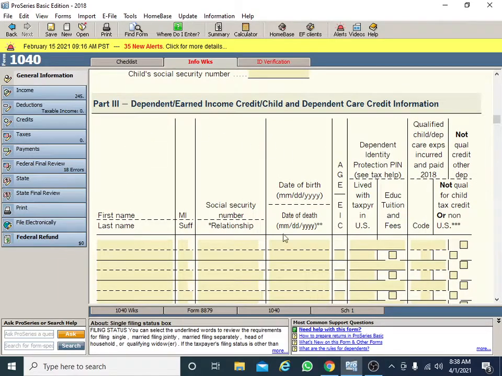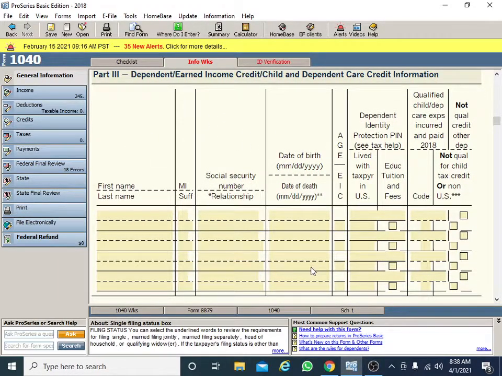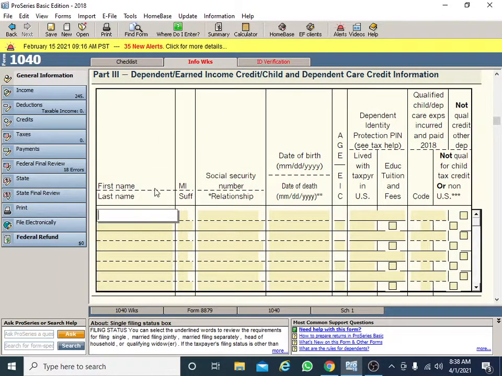This part right over here is if you have a person that you're claiming as a dependent. It doesn't have to be a child. It could be any person. For example, it could be uncle, aunts, anyone that's living in your household. You're claiming them as a dependent. That doesn't necessarily mean that's going to help you in your tax return. That just basically means that, this is what it is.